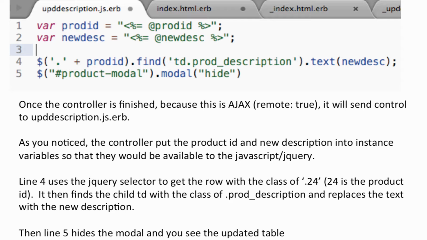Line 4 uses the jQuery selector to get the row with the class of dot 24. So the dot and the prod ID was 24, so this will be the class dot 24. And then it finds the child with a TD with a class of prod description. And then it simply replaces the text with the new description. And then it hides the modal. That's all there is to it.